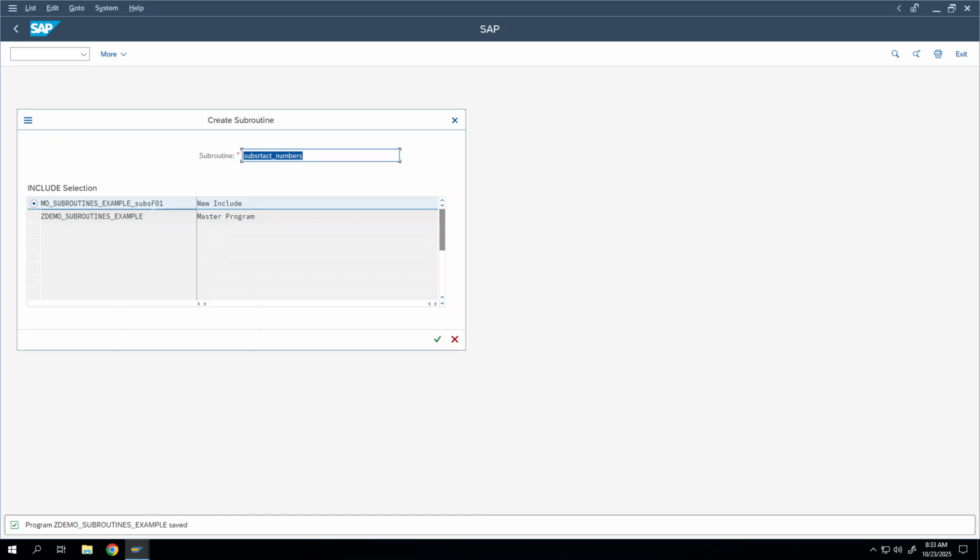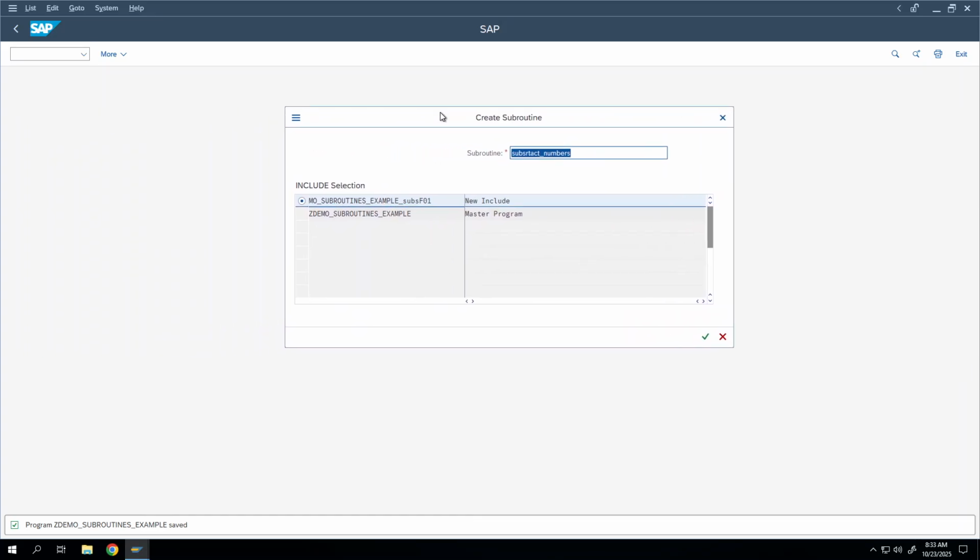Do you want to create a new include program so that I'm going to maintain all the subroutine definitions in that include program? Or do you want to keep subroutine definitions in the main program itself? If you select this, it will automatically create one include program and keep all our subroutine definitions in that include program. So that include program will be placed at the end. Okay. For now, I'm selecting main program itself.